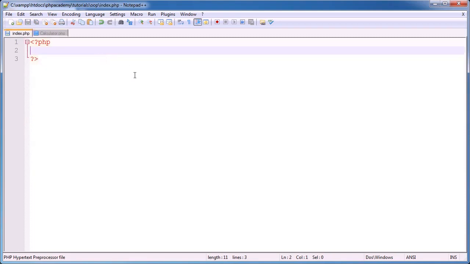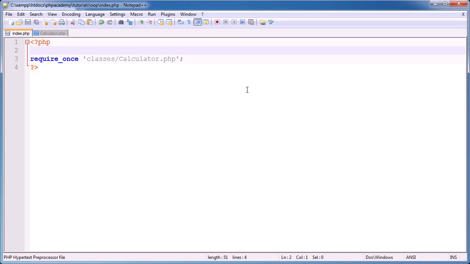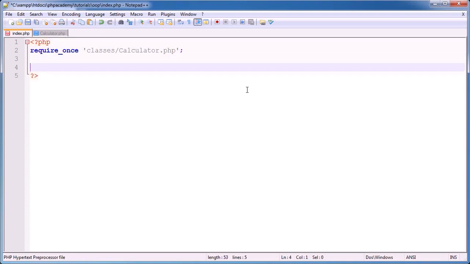So now that we've got our class, we need to go ahead and require it. Remember, we're going to use require once so we don't require it again somewhere else in our code. And this is classes/calculator.php. Let's go ahead and just refresh, check that we've got no errors. No, we have no errors at all, which is looking good.